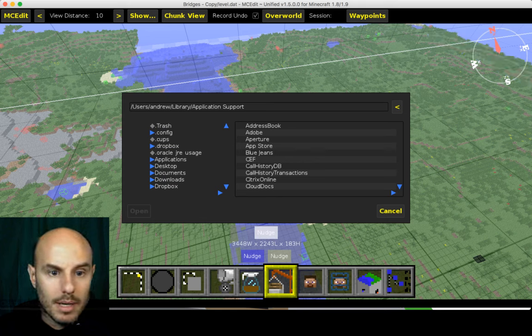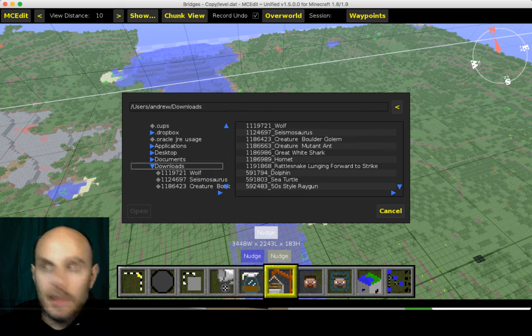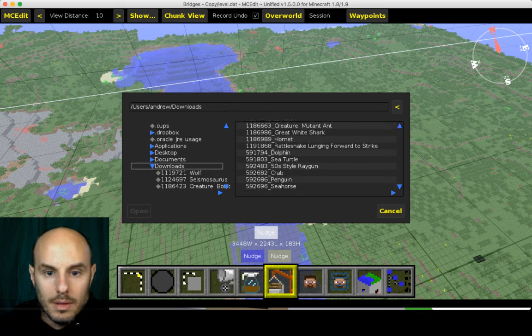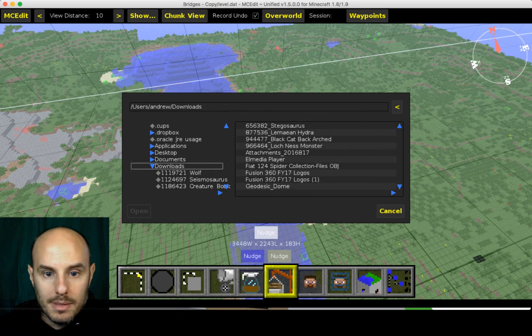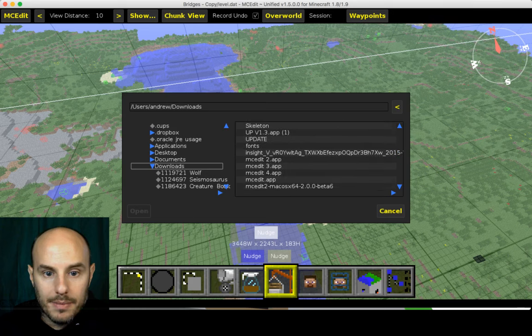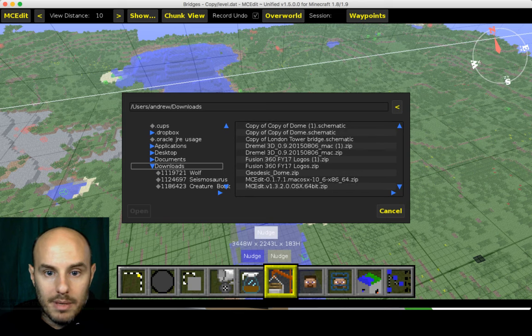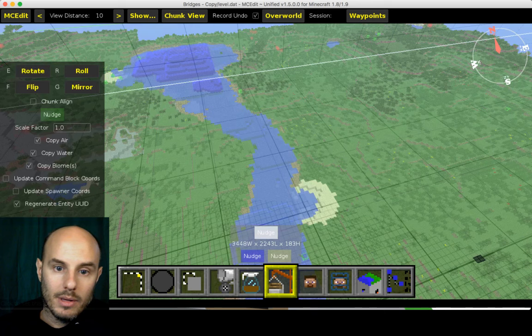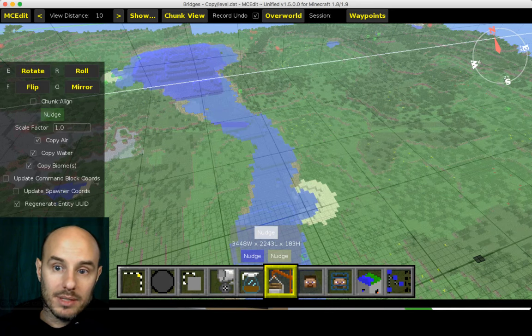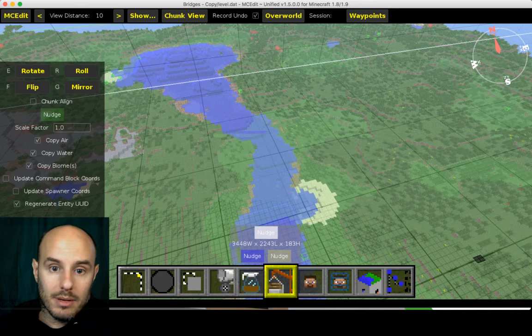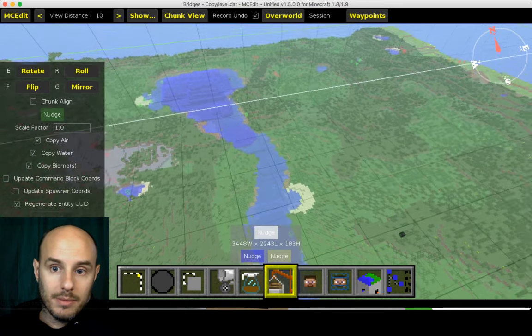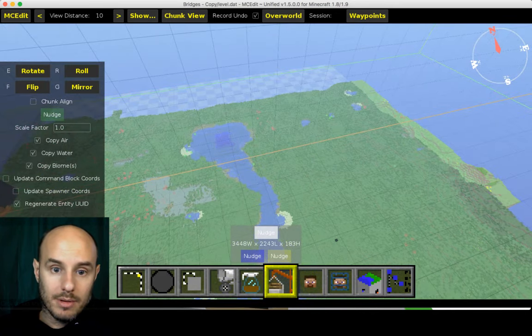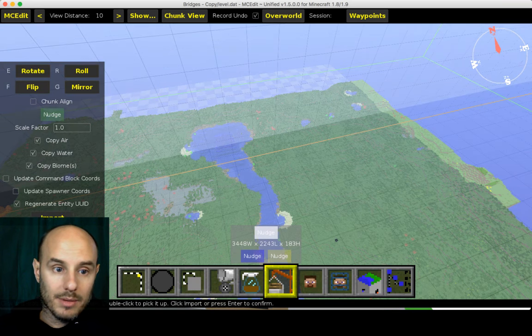I can actually pull it from my downloads folder. That's cool. You can see all these models I've brought in. Scroll, oh, copy of London Tower Bridge schematic. So, let's see if this is super huge or not. Oh my god, it's super huge. Let's just click it, put it down, and we'll scale it down quite a bit.